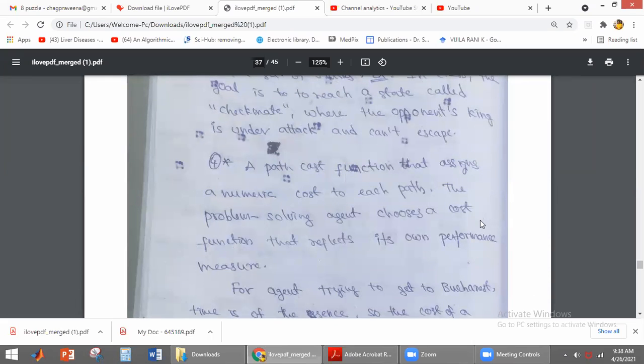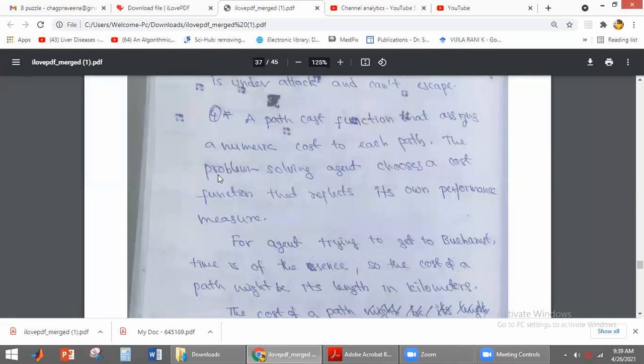And the fourth component to define the problem is a path cost function. So this is the fourth component that defines the problem. What is that? Path cost function that assigns a numerical cost to each path. So the problem solving agent chooses a cost function that reflects its own performance measure. Okay. So whichever path the problem solving agent is choosing, using that path we can say how the agent is performing. So agent's performance can be measured by just checking the path taken by the problem solving agent.